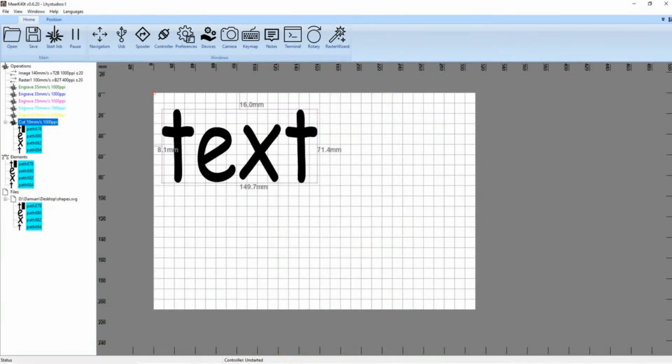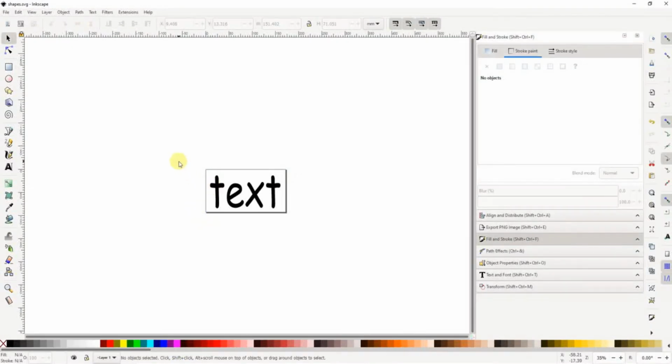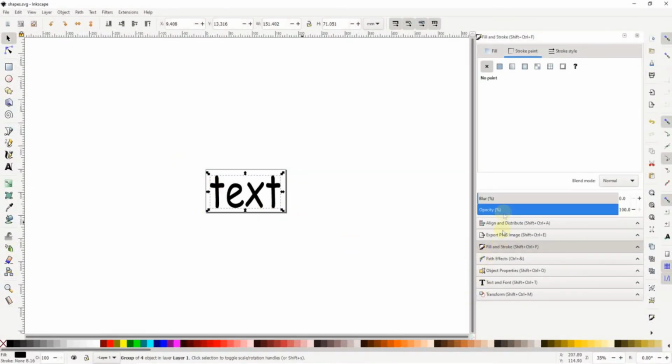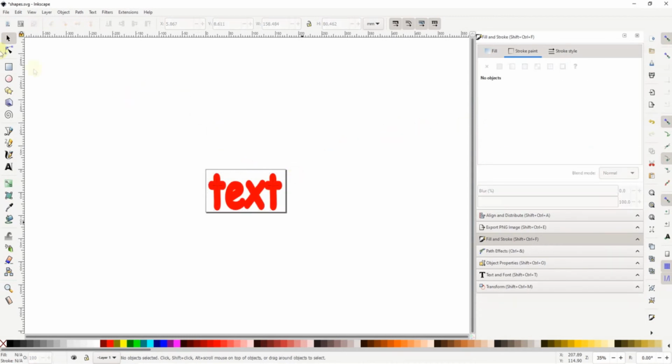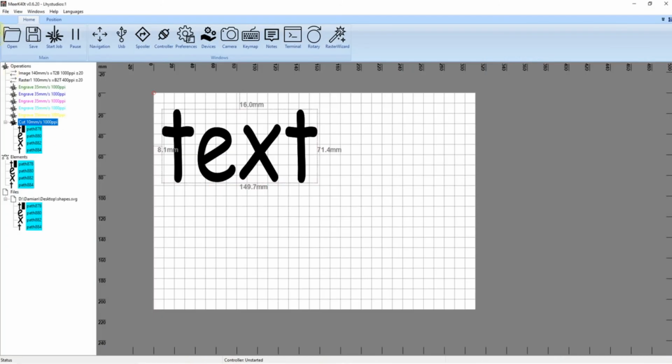Of course, as I said earlier, if I go into Inkscape and set my colour, let's set that colour to red, and save that and re-import it.